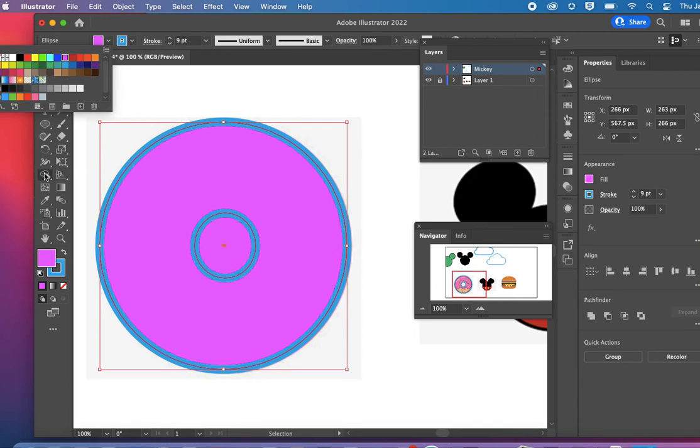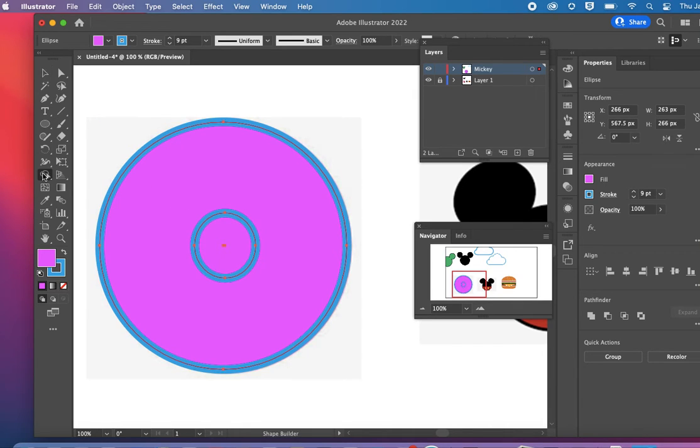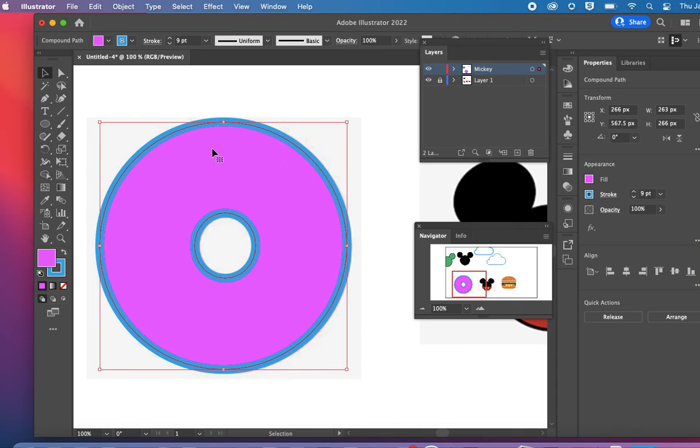Now I'm going to come over to the shape builder, and I don't want to combine these because then I just have a circle if I combine them both. I want to subtract. So on your keyboard, next to the command button, there's the option button. When you press it, you'll notice the black arrow goes from a plus to a minus. You want to hold that down and click the center, and that will subtract that center shape.